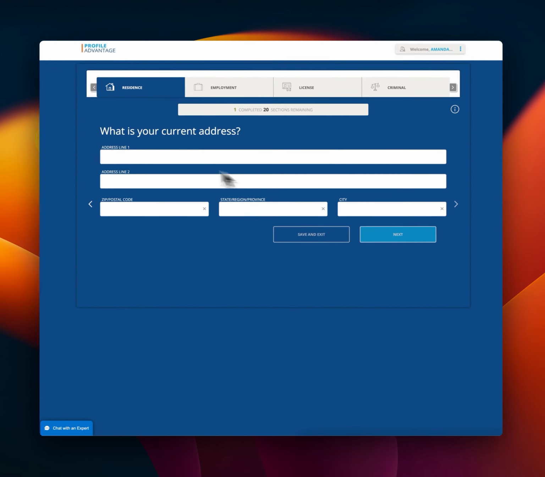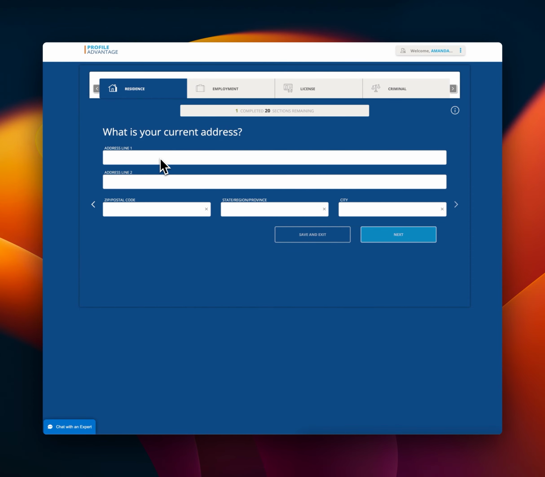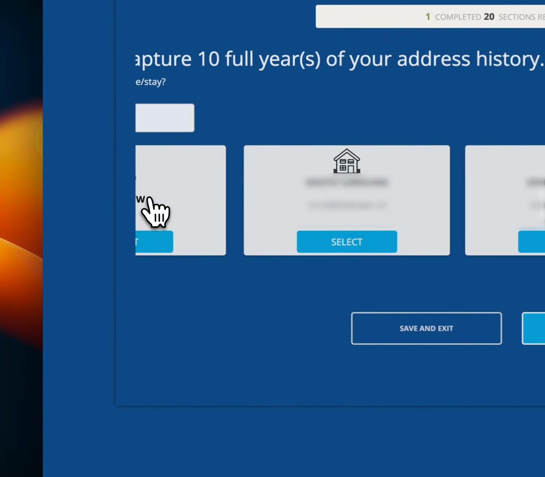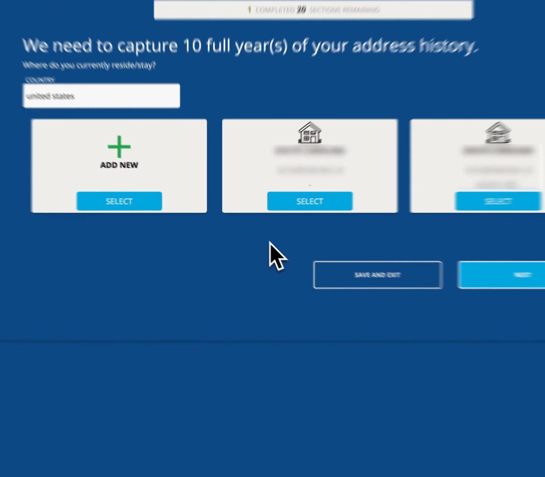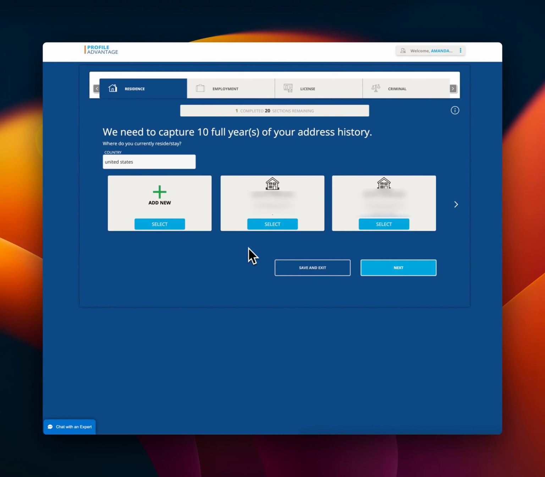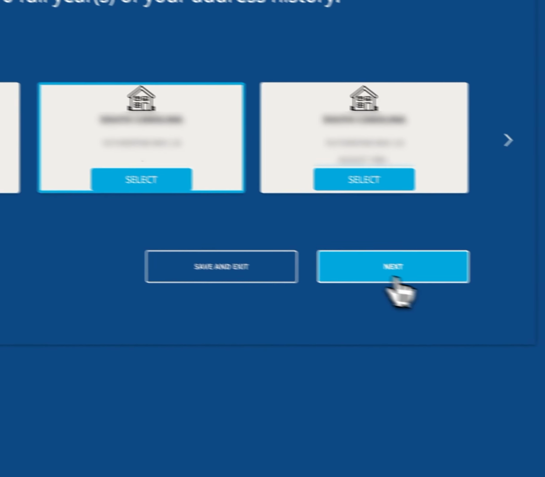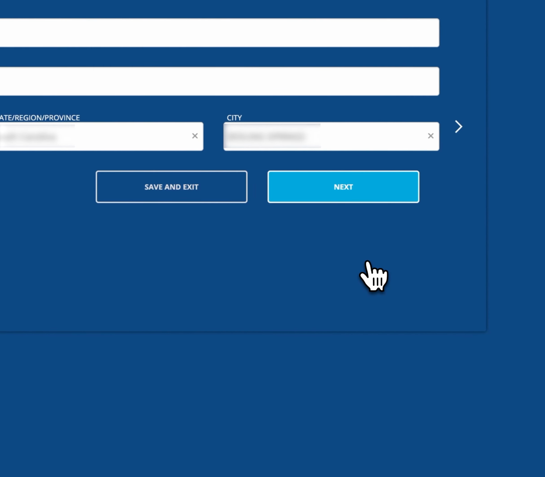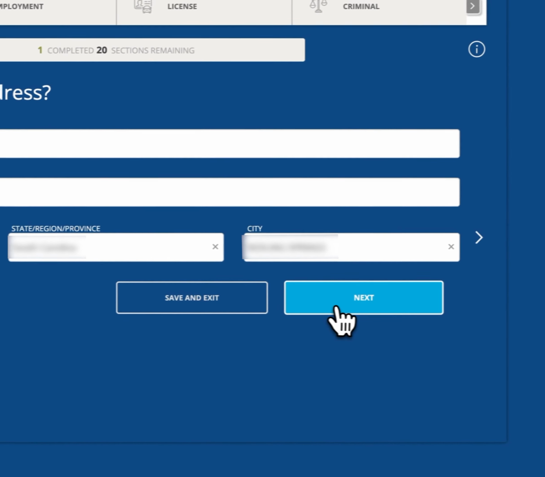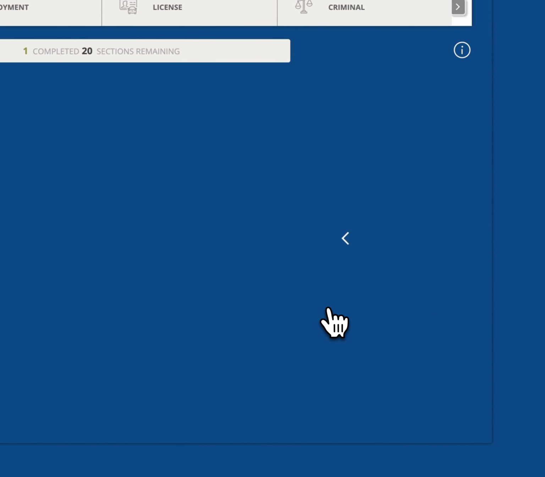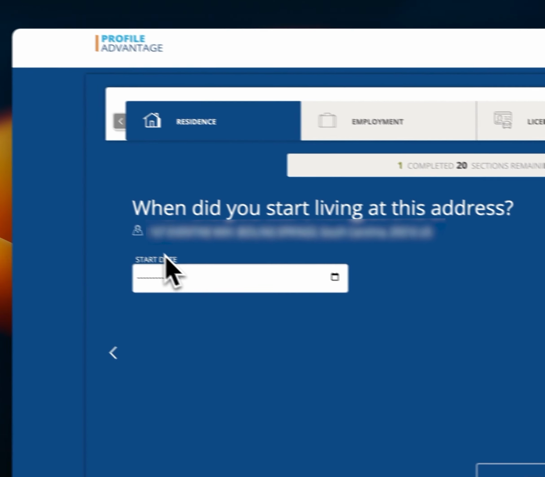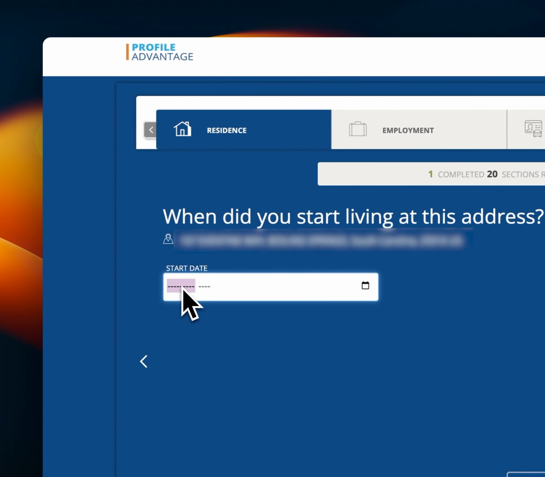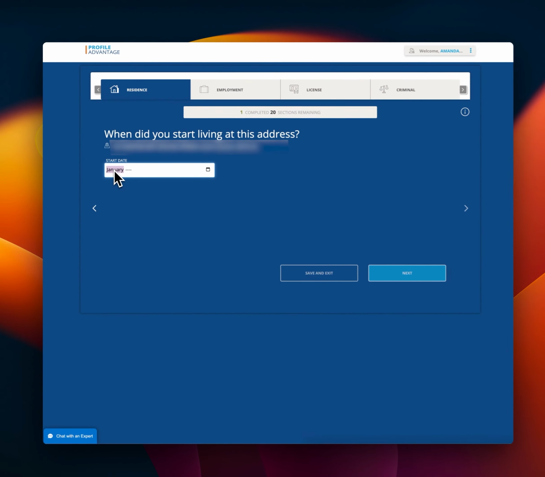It's going to ask your current address. I have my current address on here already, so I'm going to hit the back arrow. Whichever address you have on here that's your most recent address, hit select and then hit next. Confirm that your address is your current address. When did you start living at this address? I'm going to put in one random date.